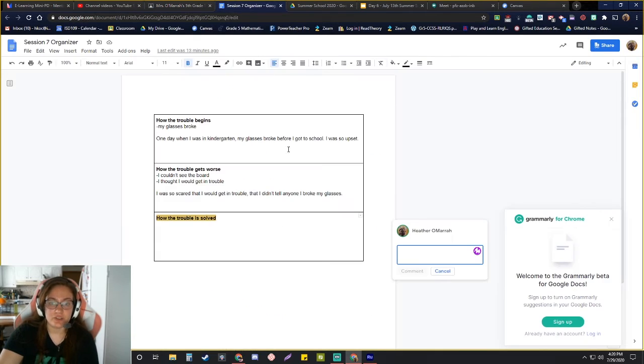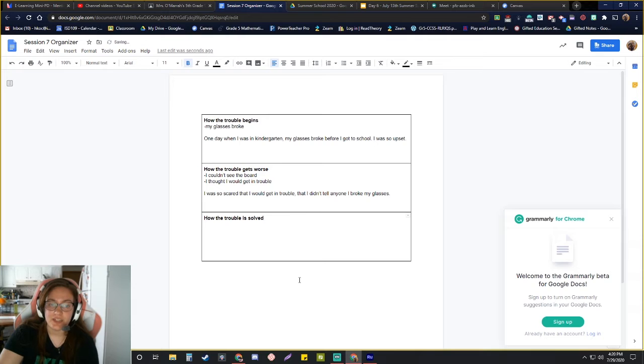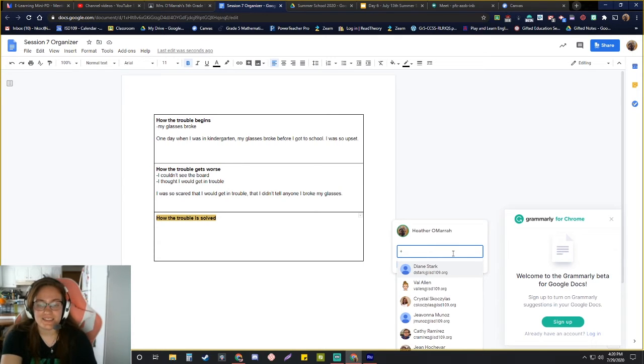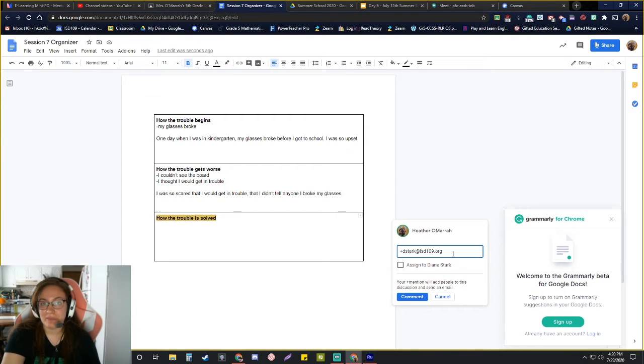Then some other things that you can do is you can assign work to students through comments. So let's say I was working on this organizer with one of my students. What I can do is highlight this and add a comment. I know I could add a note comment, but let's say I really needed this student to complete this work. What I can do is press the plus button, and then select a name and have that student sent an email saying complete this work.